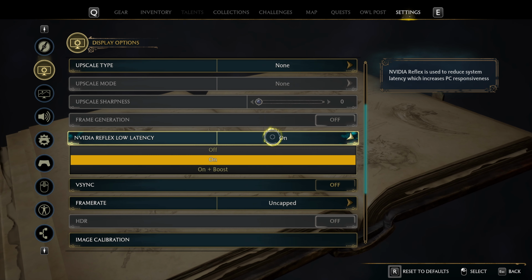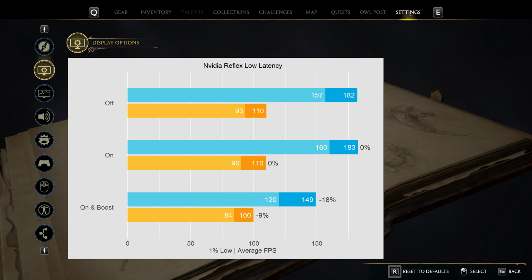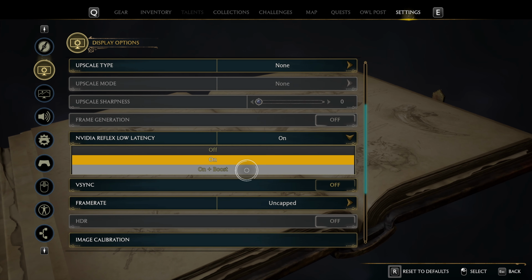When enabling Nvidia Reflex low latency, I saw an ever so slight boost in performance on my primary system and virtually no difference whatsoever on my secondary machine. However, inexplicably, when using on plus boost, I saw a roughly 18% drop in performance on my primary system and a 9% drop on my secondary system. So this is definitely something that you should stay away from, unless I guess you have a 4090.